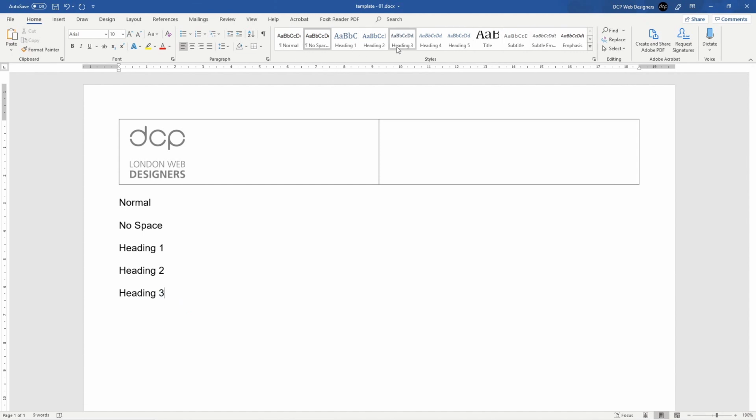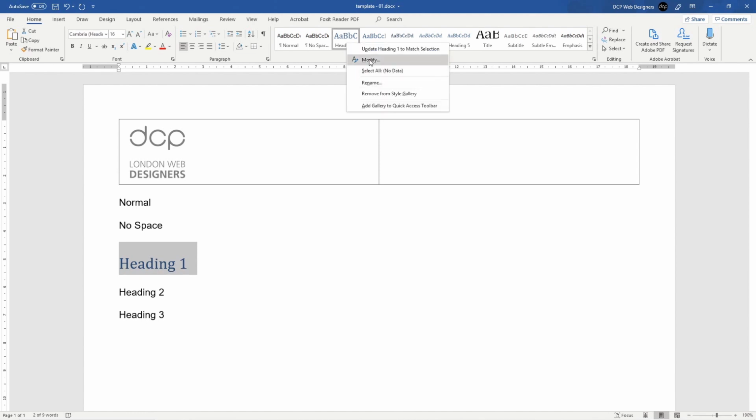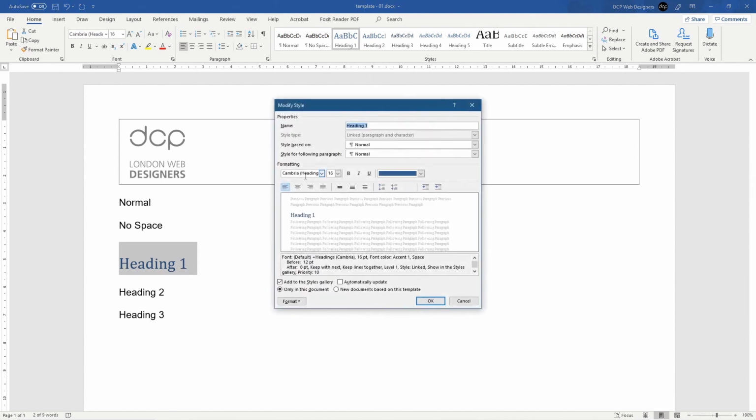But really, I just use 5 font styles: normal, no space, heading 1, heading 2, and heading 3. And that's pretty much it. I'm good to go from that point. So what I'll do is select heading 1, and then click on heading 1 here, right click, modify, and I'm going to set this to Arial. You can choose a different font, it doesn't have to be Arial.